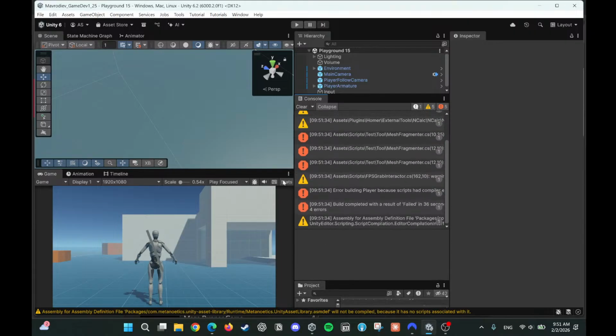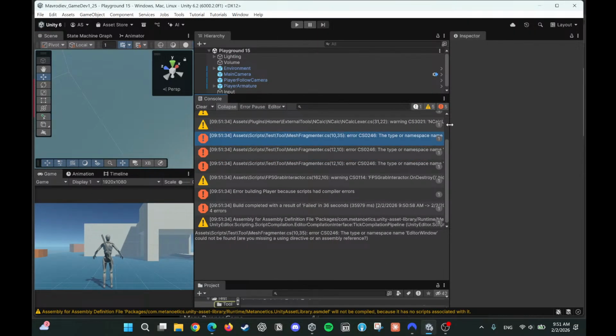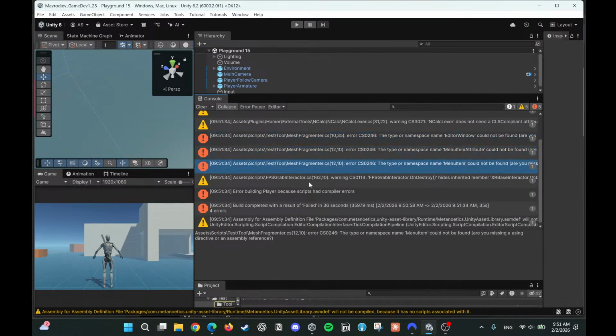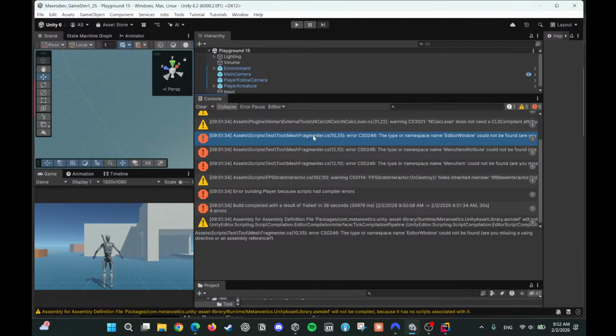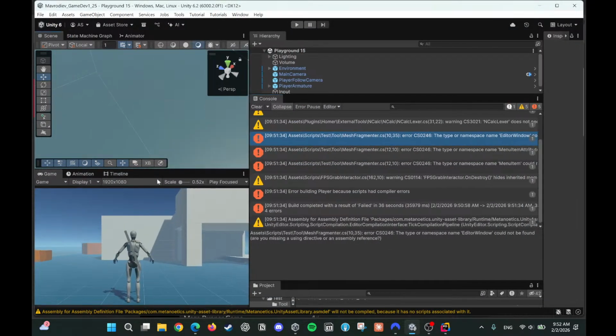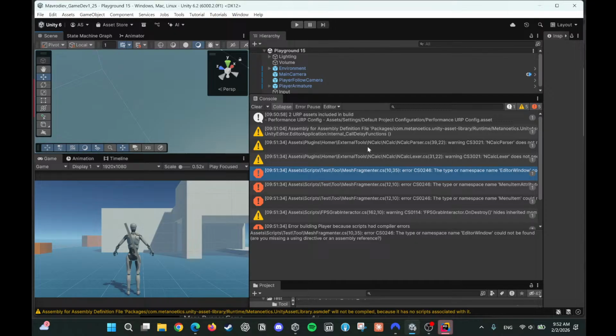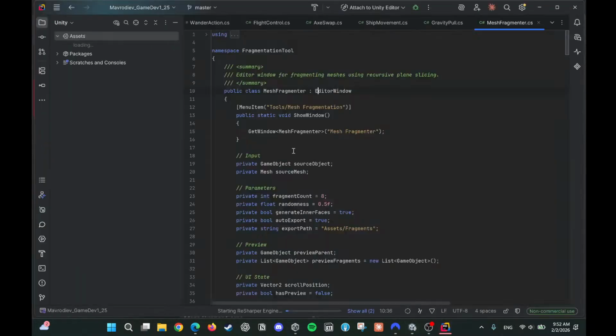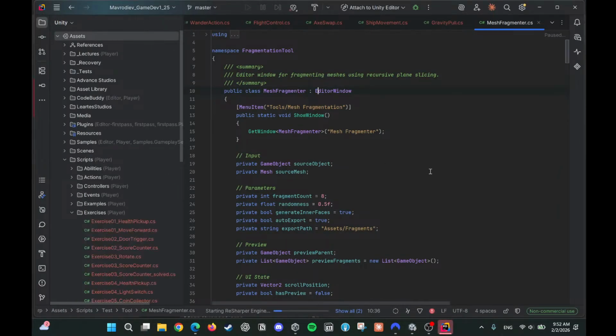So let's check out what's going on here. Oh yeah, exactly. We have a tool here that has an editor window, and this is specifically editor functionality that hasn't been isolated. Given that we have this error, I'm going to show you how to fix it. I'm not sure what tool this is, a mesh something. I don't remember. Maybe I downloaded it to show you, but I don't think we use this after all.